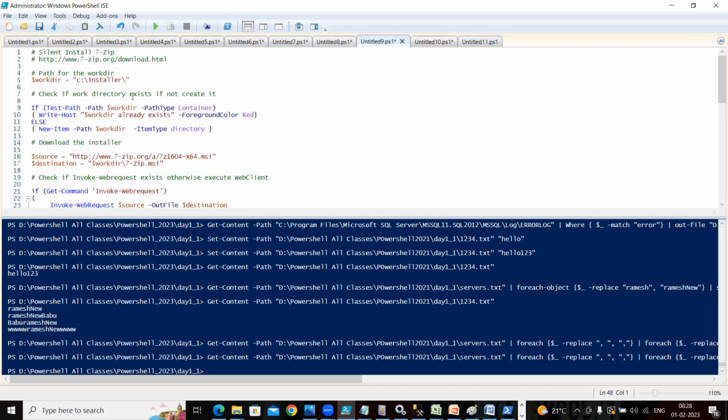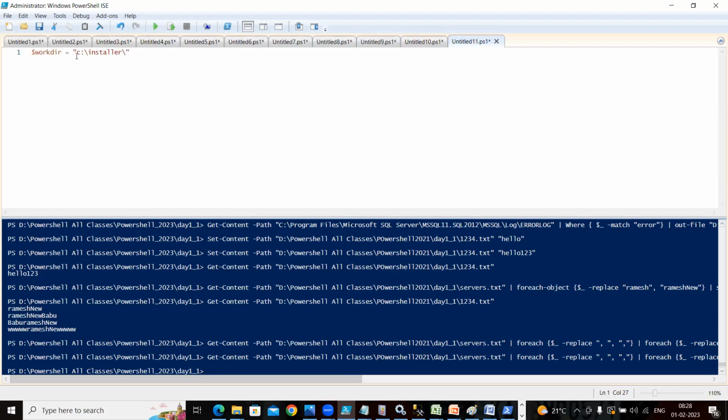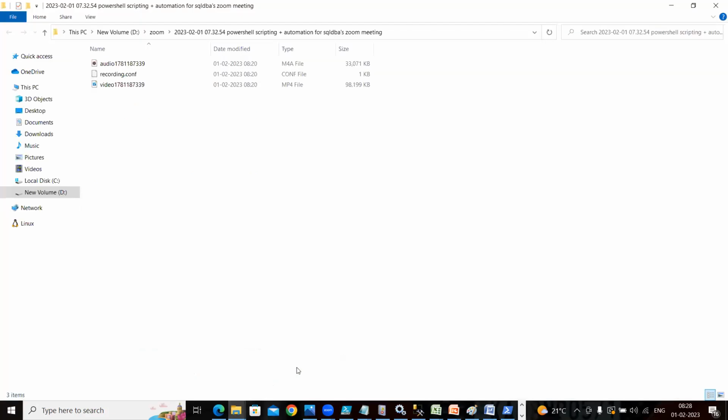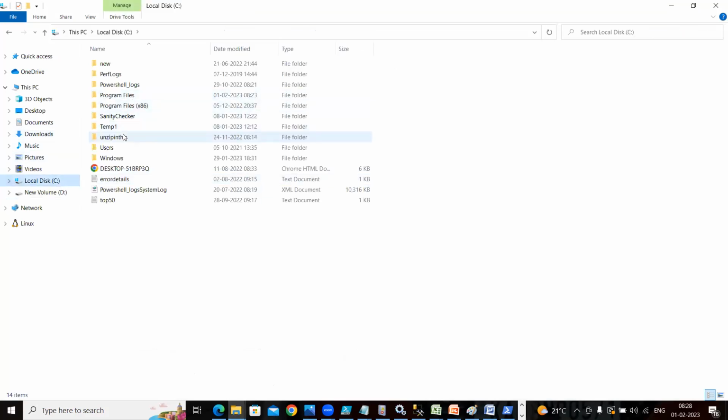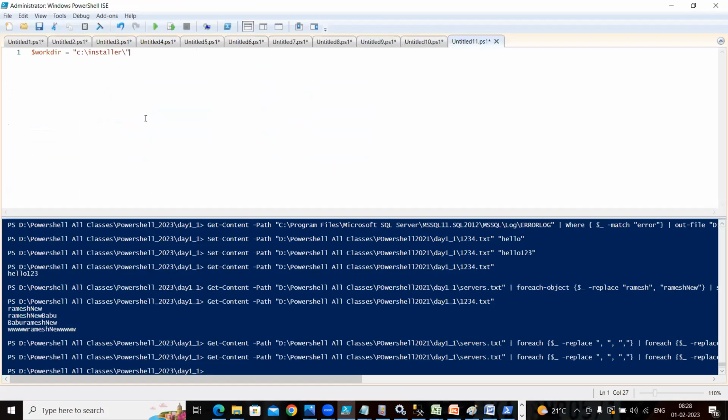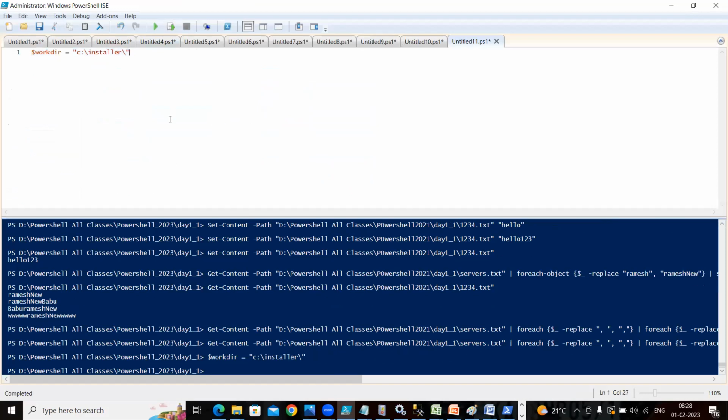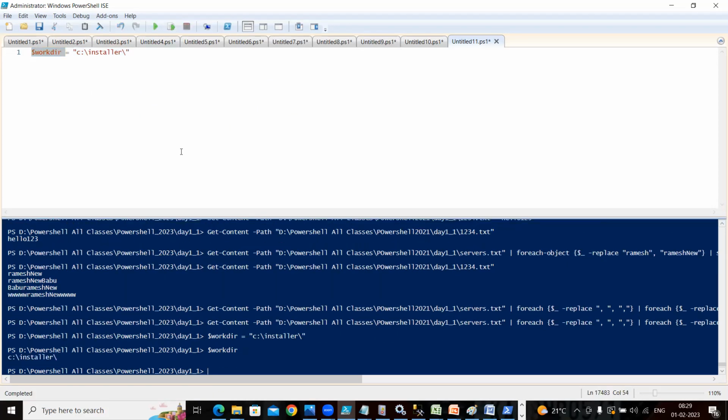So I'm opening one more window. What I'm going to do is define one location. Why have I defined the location? I want to save my downloaded software to this location. So what I have given is C:\Installer, and I am saving it in this variable. Let me go and check whether the C installer directory is there or not. So you can see this is not there. It's fine. Got it? If I run this and read this, it is going to give me just this directory. So I have defined one directory because I want to save software into this location only, right?